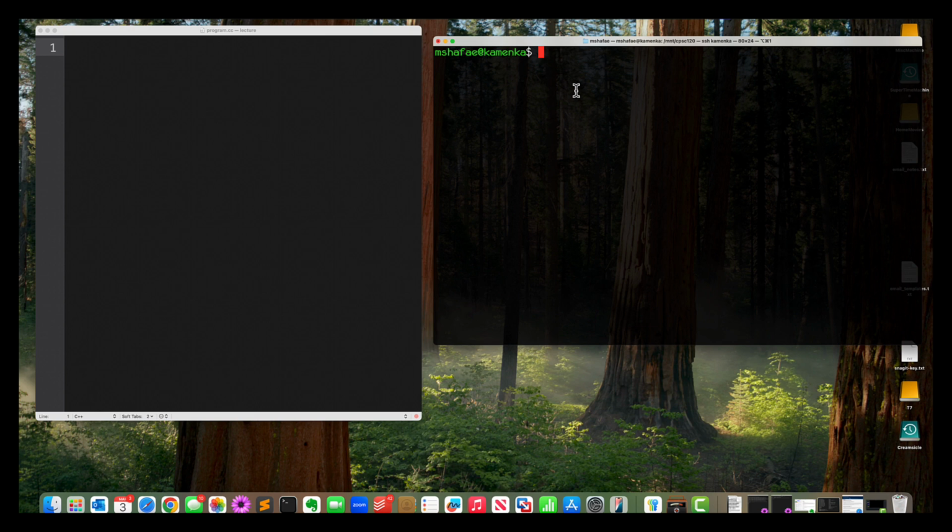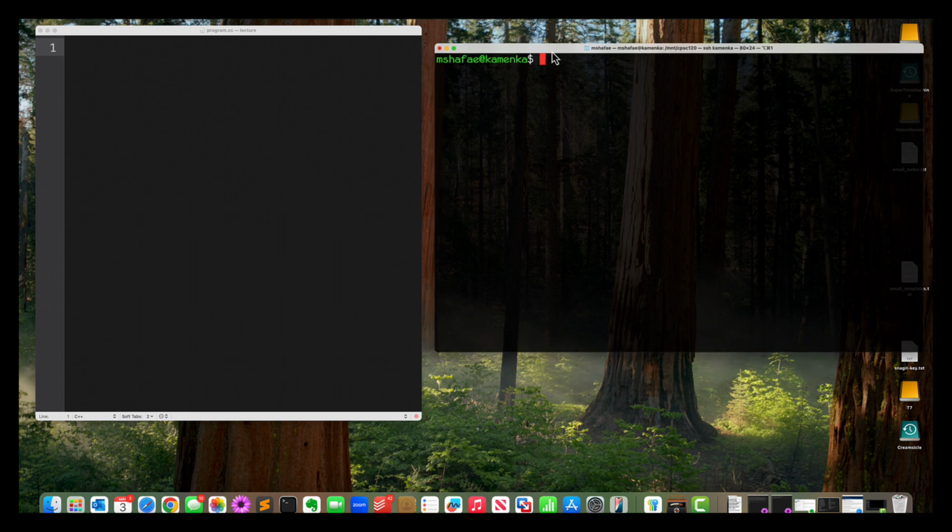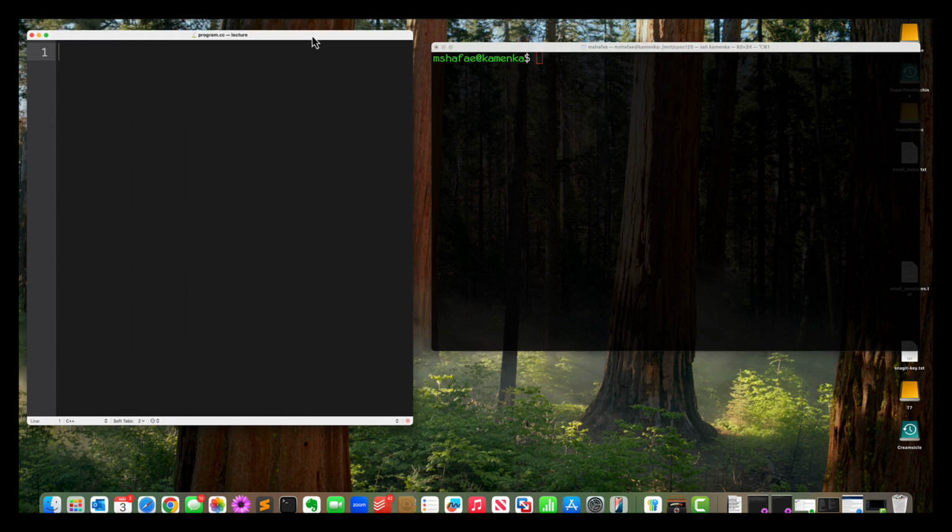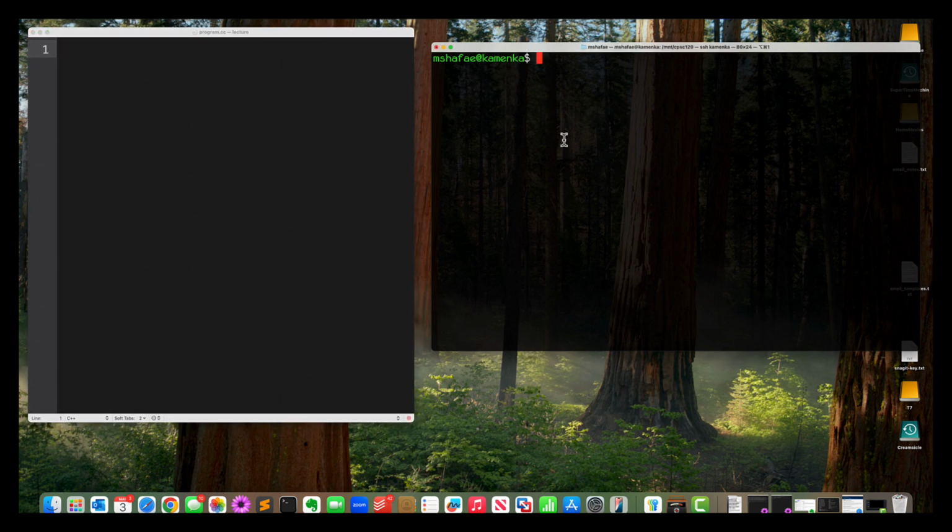What you're looking at is my computer. I've got my terminal set up over here. That's my terminal, and here's my text editor. This is my Linux computer. It looks a lot like a Macintosh, but I can assure you it is Linux.